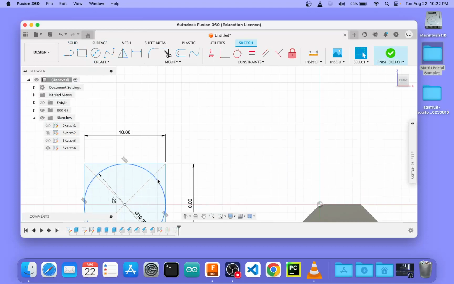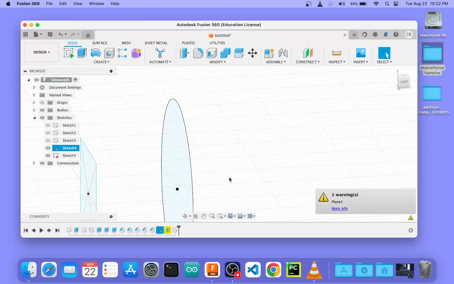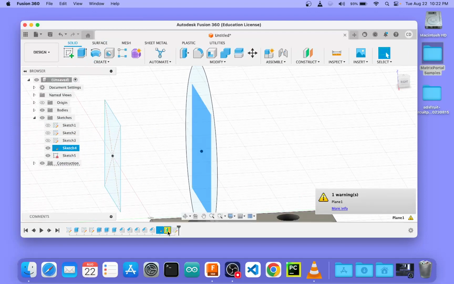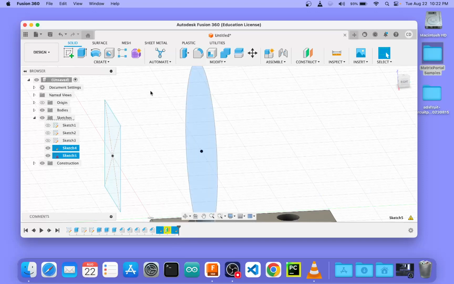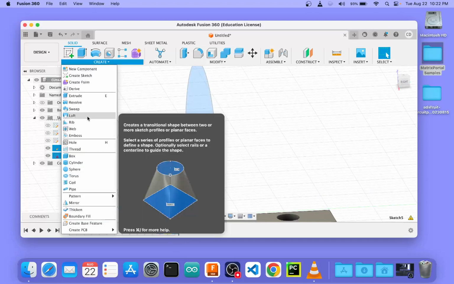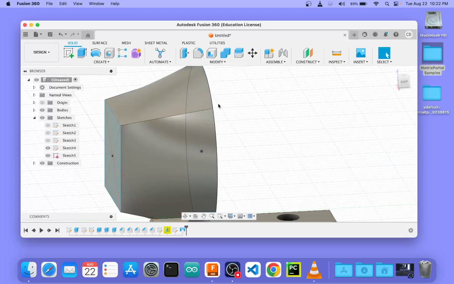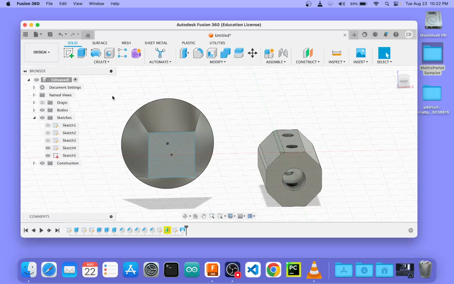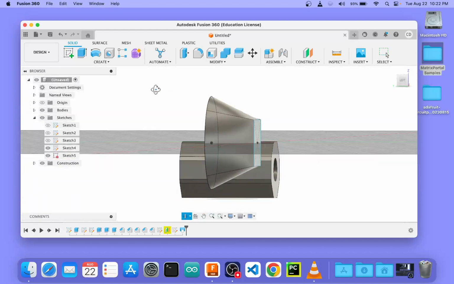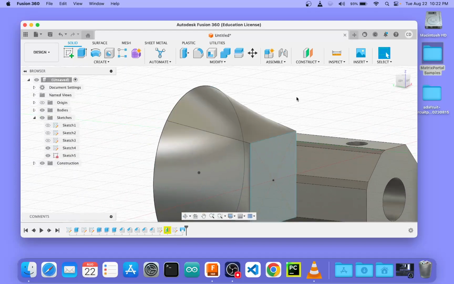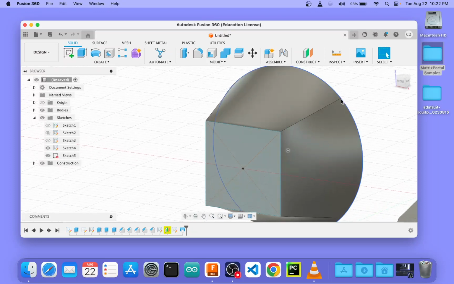So I'm actually just going to get rid of this circle. It's creating a more complicated situation than I want. I'm going to get a warning because my plane 1 was created with reference to the circle, but that's okay. And then I'm going to go back to the end of my timeline. I'm going to create another loft, and I'm going to pick my square and my circle. And when I hit enter here, you can see that it actually smoothly connects the square and the circle, giving us a sort of strangely rounded part.